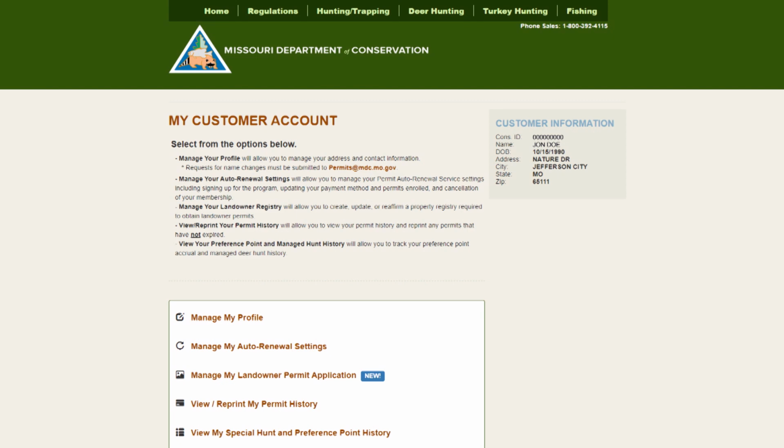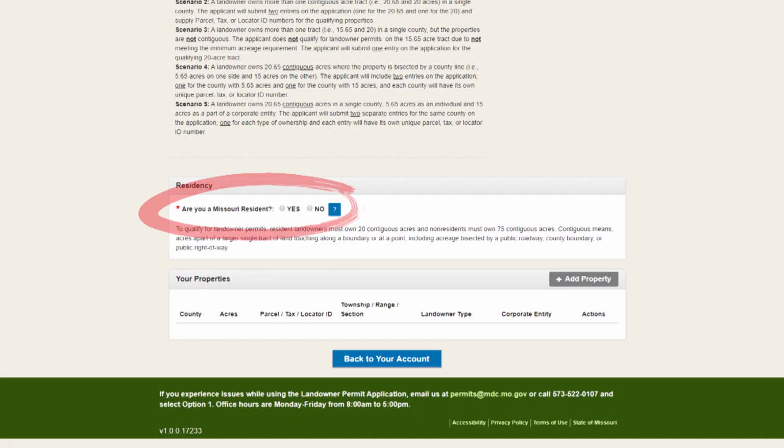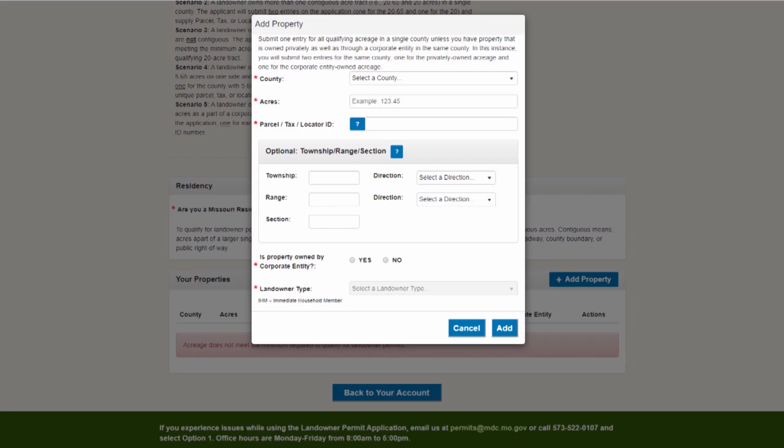Once logged in, select Manage My Landowner Permit Application and confirm your contact information. Confirm your residency status at the time of your landowner permit application submission. This activates the Add Property button. Click on it and a pop-up will appear.